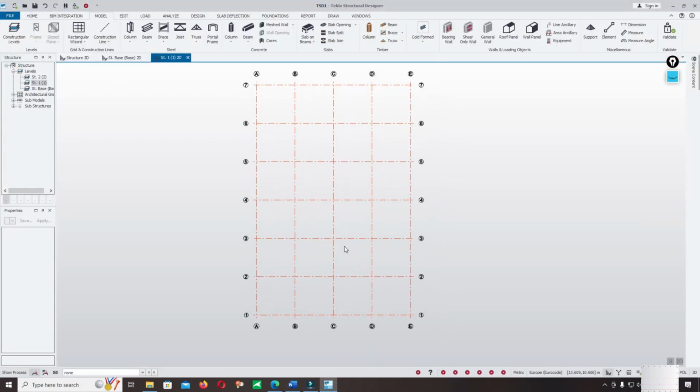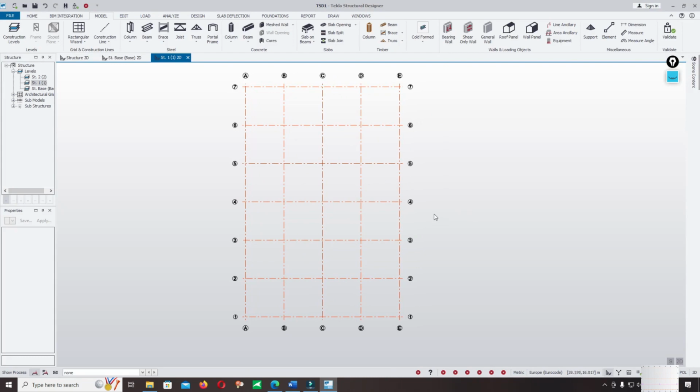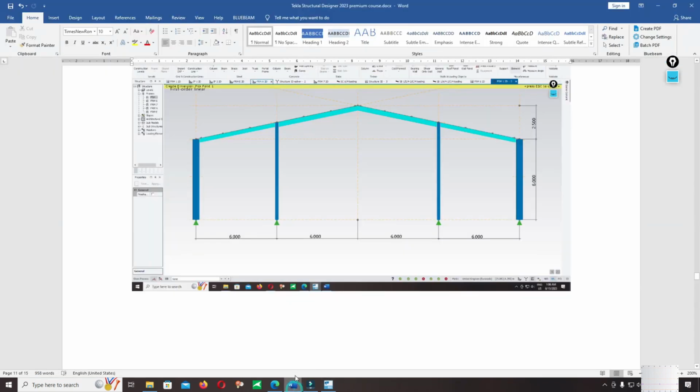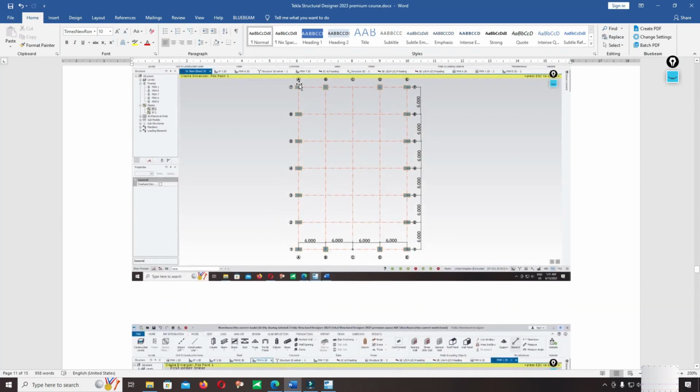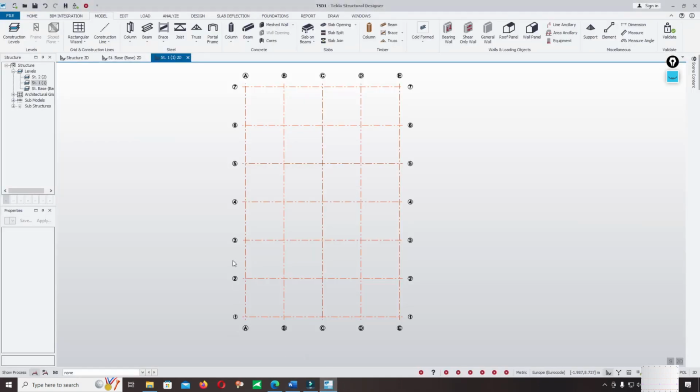Okay. Now we complete the model grid line. Let's check whether our project is correct or not. Yeah, A, B, C, D, E. 1, 2, 3, 4, 5, 6, 7.